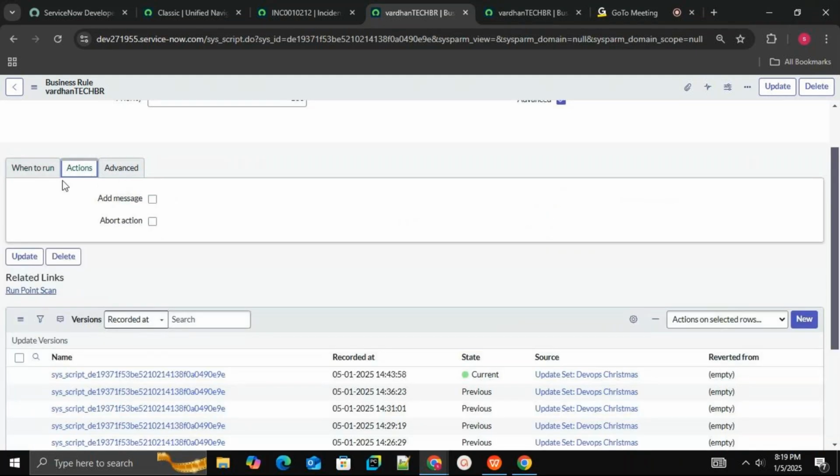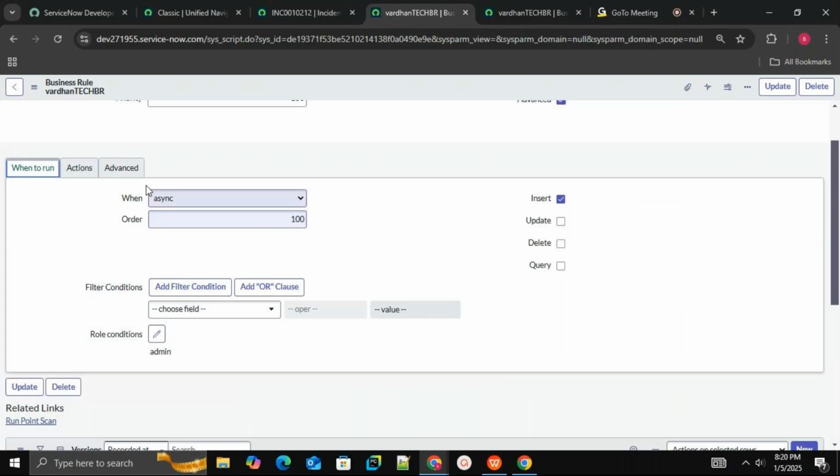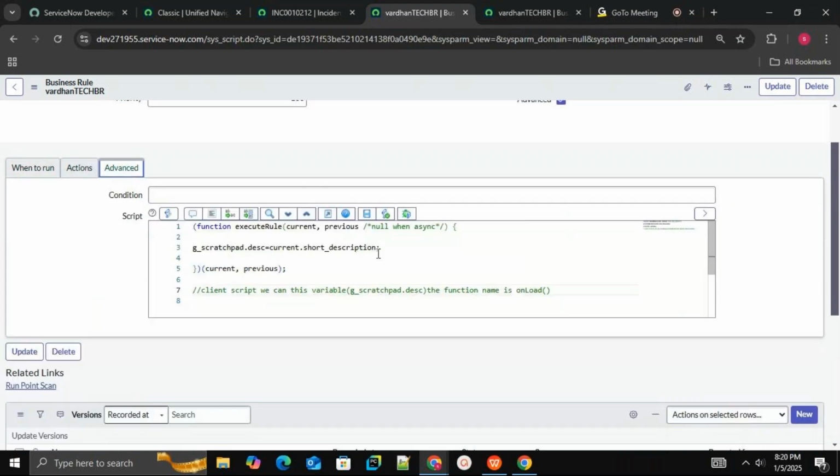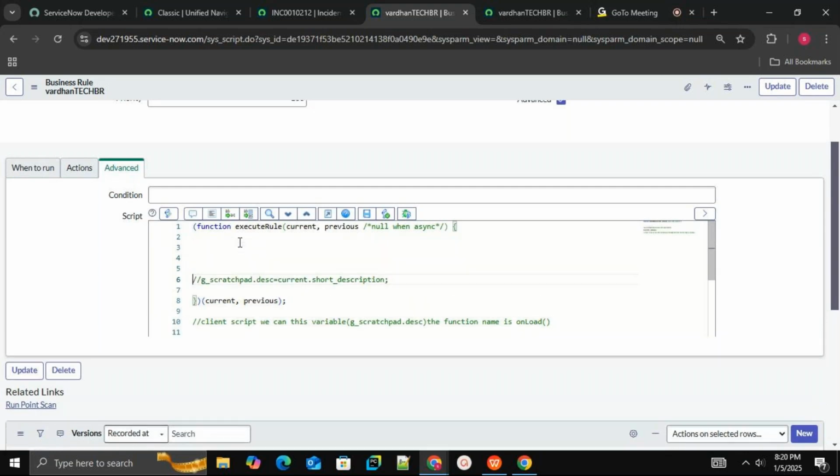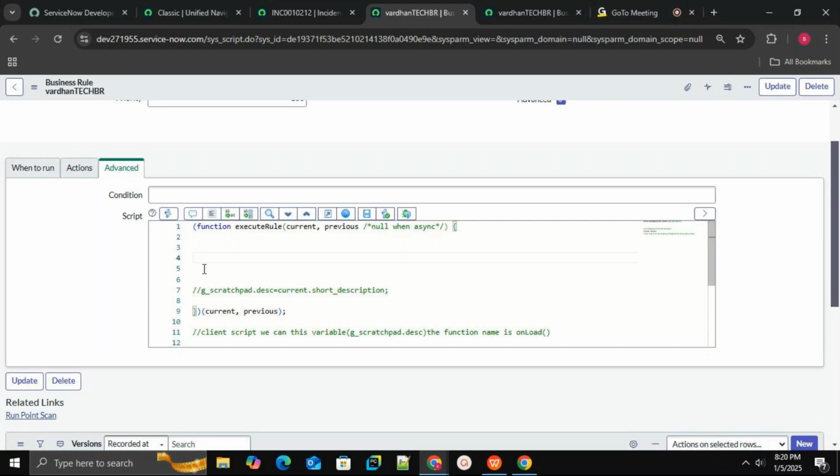In this section, as of now, async is selected. In the advanced section, as of now, I'm commenting this. Let me open that. Make it a comment as of now. As I said in the previous video, we can use the REST API. So let me open that video.